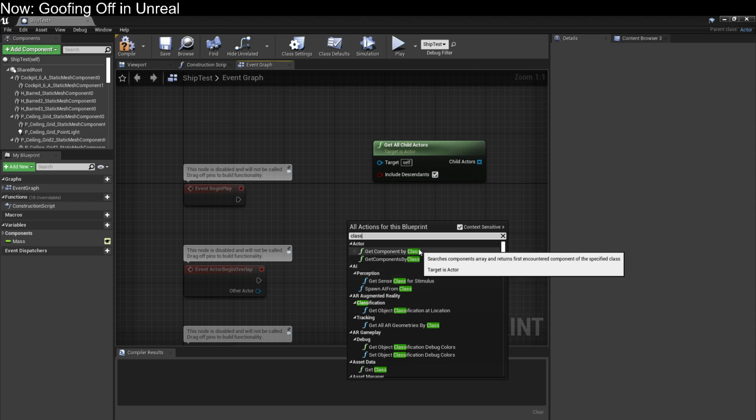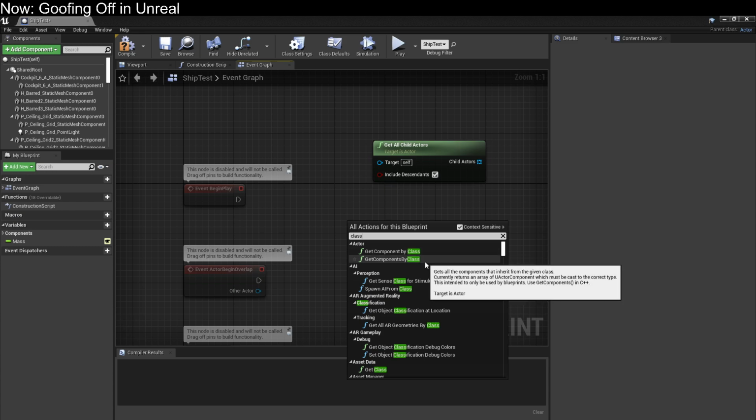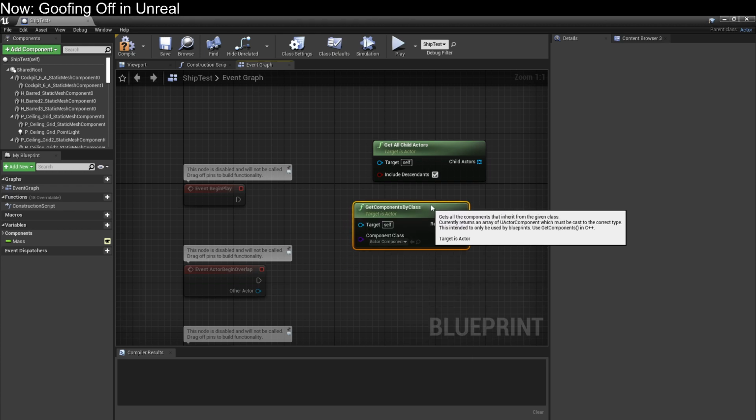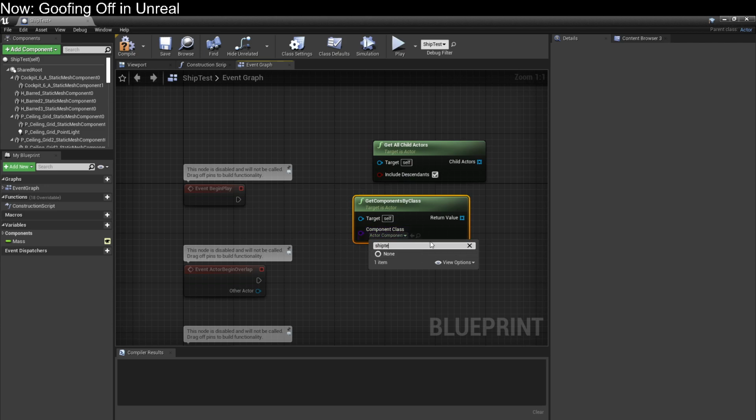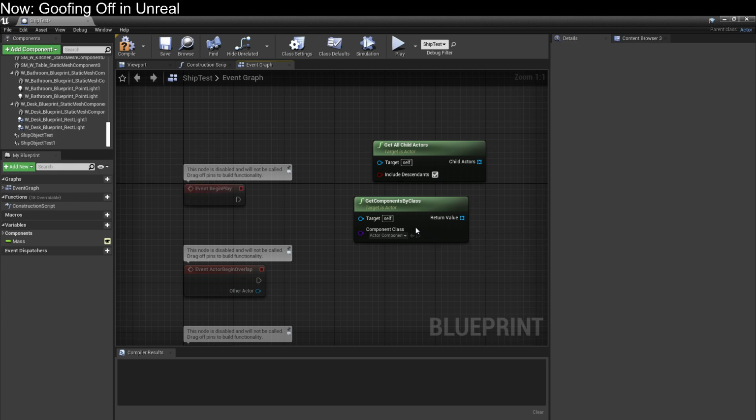Get component by class? Searches the components array. I don't know what that is. Well, we can choose the correct class, ship test. Why is it not letting me do ship test class? I know that I descended from actor for the ship test class, didn't I? Ship object test.